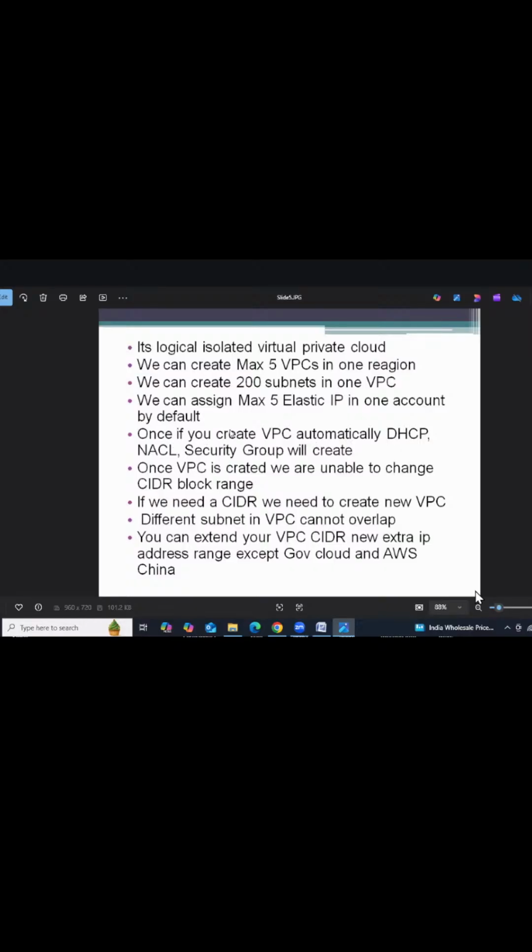Next, once you create the VPC, automatically a DHCP option set, a NACL, and a security group will be created. Security group means firewall. A security group is an instance level firewall. NACL is a subnet level firewall.